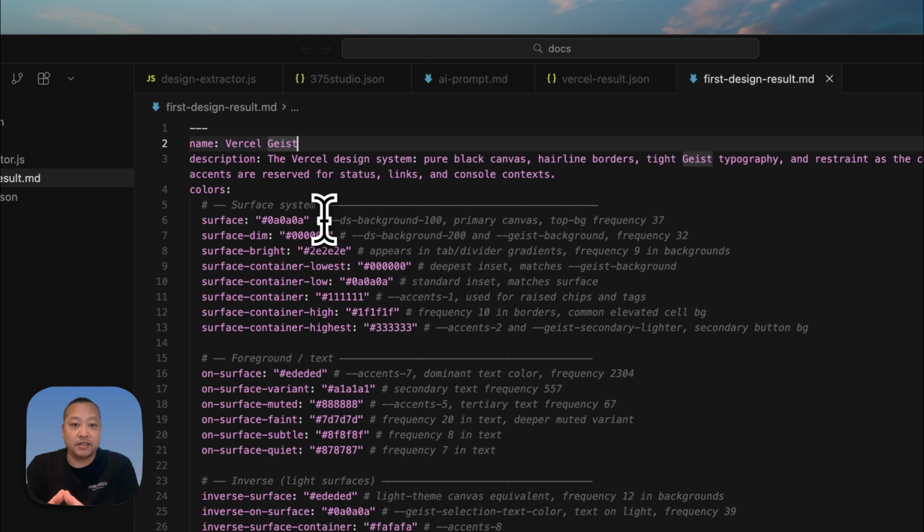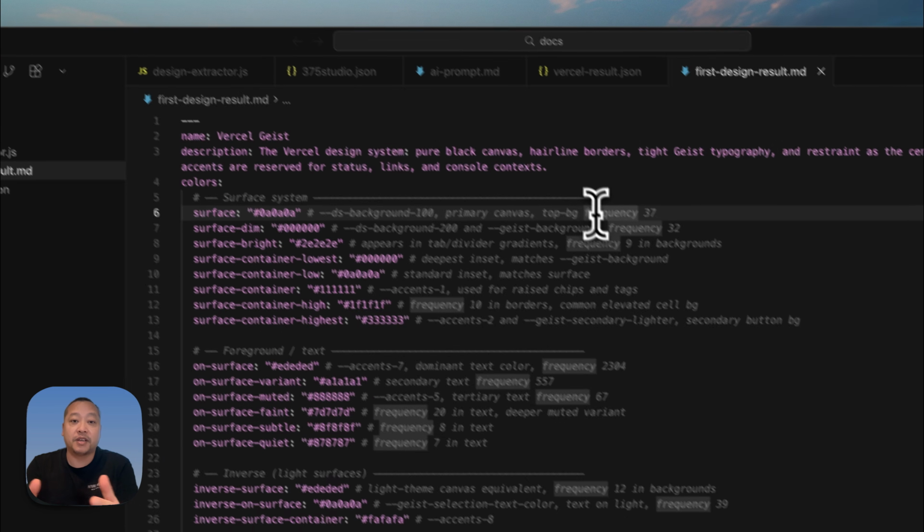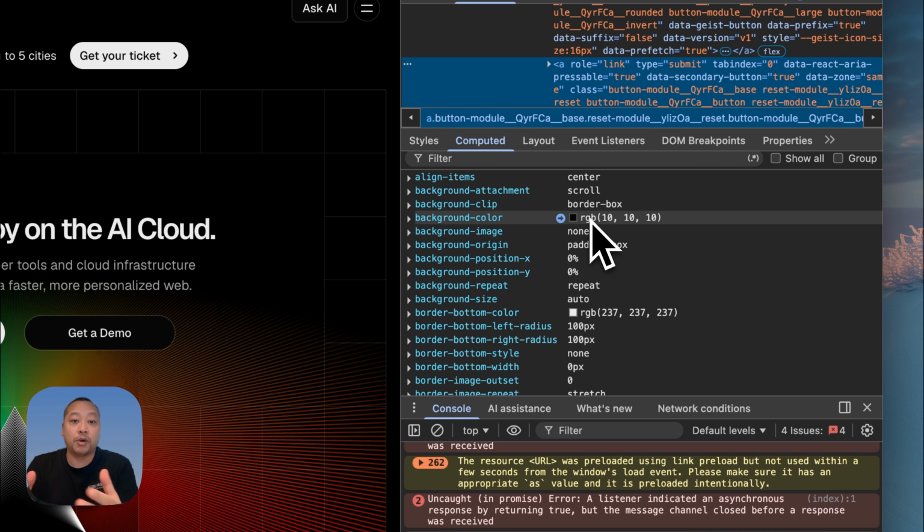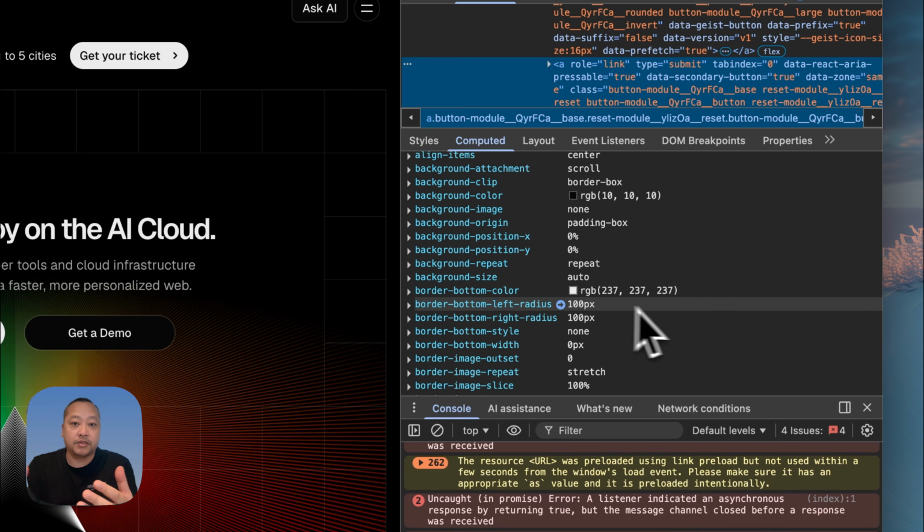The design.md file is super important for designers, but it's not always obvious how to extract one from a website that you want to use for inspiration. So today I'm going to show you exactly how to do it.